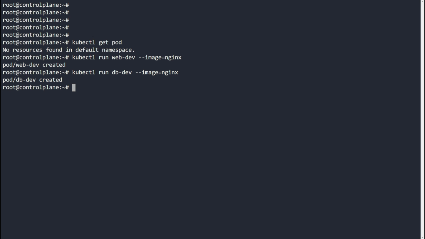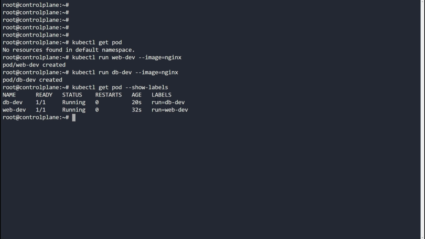So I have two pods created, but we didn't define the label. This is the development environment, and unfortunately we missed adding it. So we can do it later. kubectl get pod --show-labels. You can see that Kubernetes automatically adds a label as per the name of the pod defined. Under the run, there is one label defined, db-dev and web-dev. So let's add labels as per our requirement.